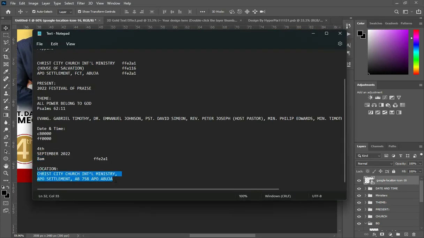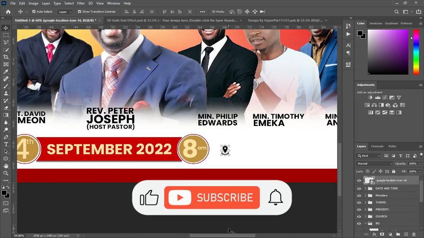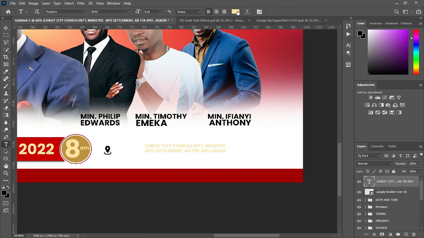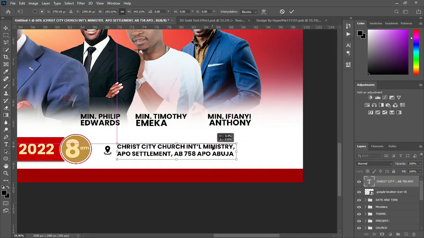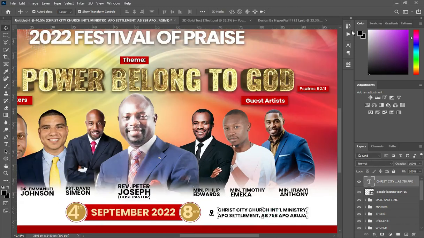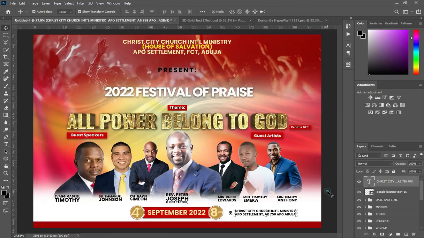Then copy your location, select your text tool. Then Ctrl plus V to paste. Then expand the size and you position it over here. Scale it out again. Then close the space a bit. Then group it and rename it.